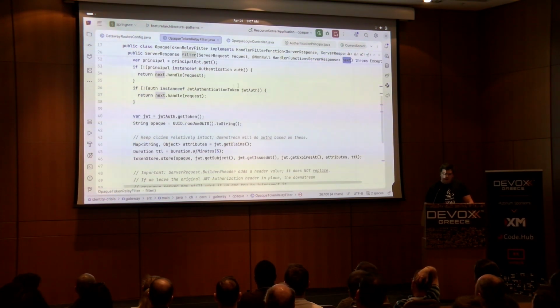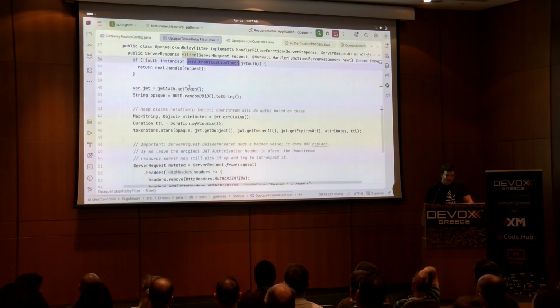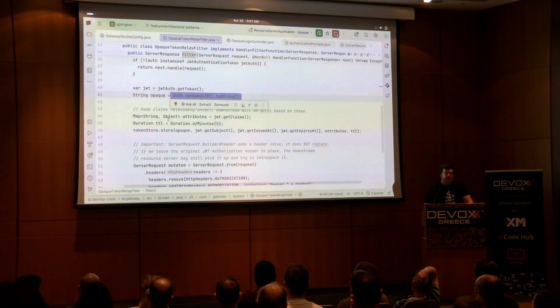We check a bunch of things. And if we're in the happy path, right, we have a JOT authentication token. We get the token, which is just the thing with the claims inside and so on. And we create an opaque token. What's the opaque token in this situation? It can actually contain information if you want, right? But it's a random UUID, so it's whatever you want.